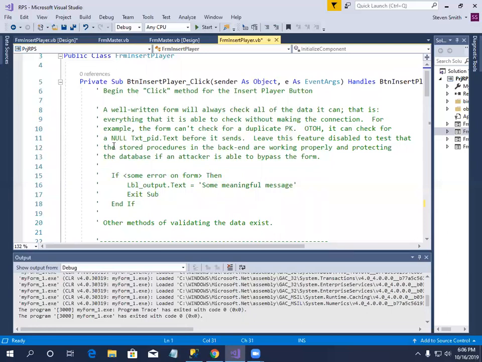Well, what can you check? The only thing we really care about is whether the player ID is null. If the player ID is null, there is no point in sending it to the database. So there's only really one thing you can check.